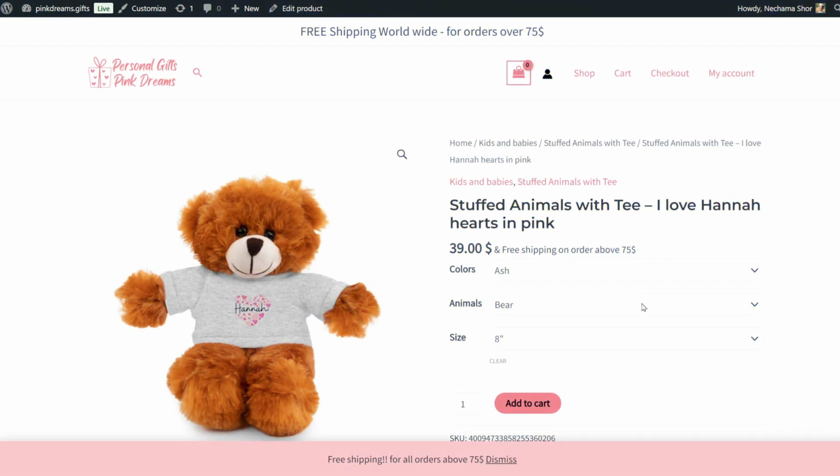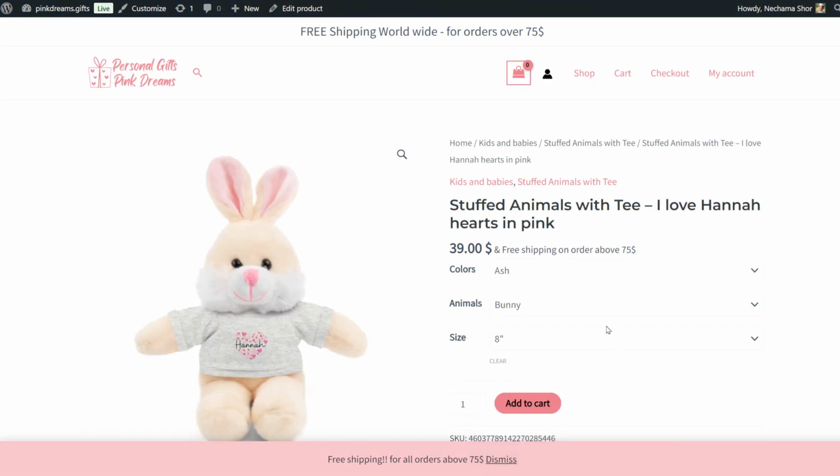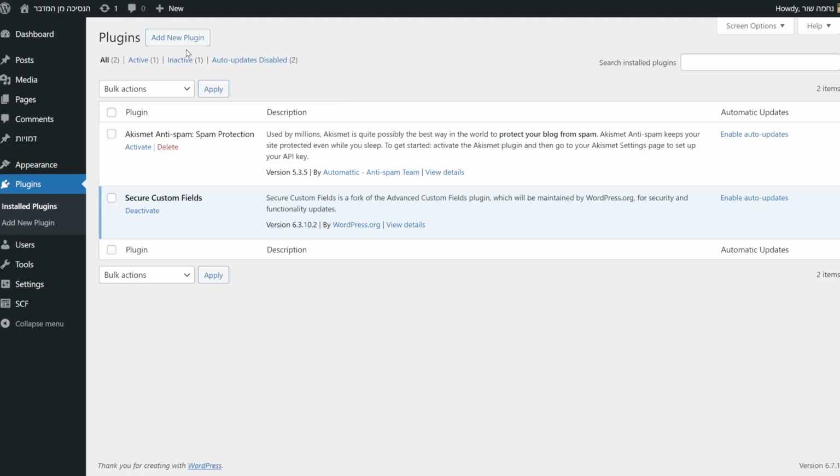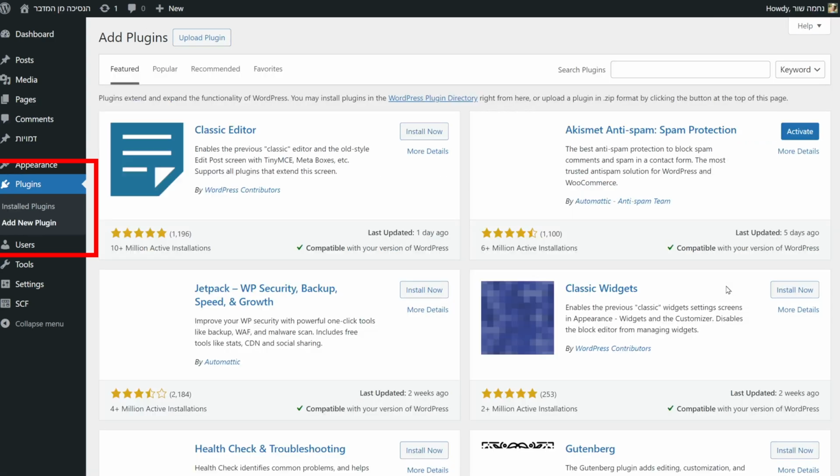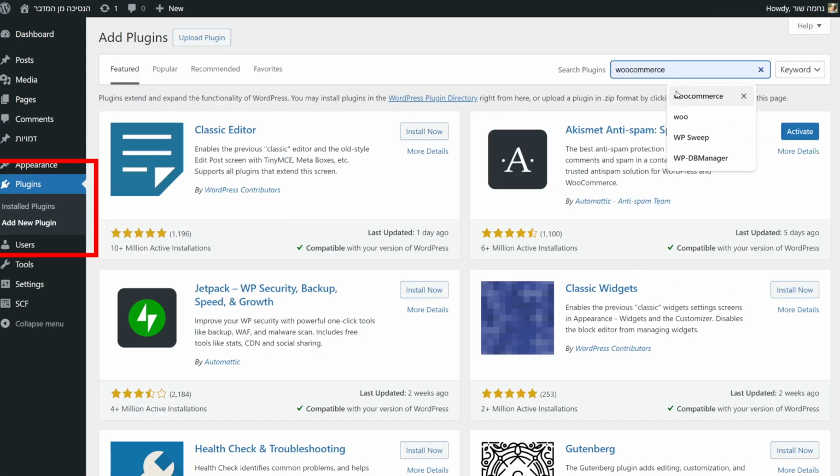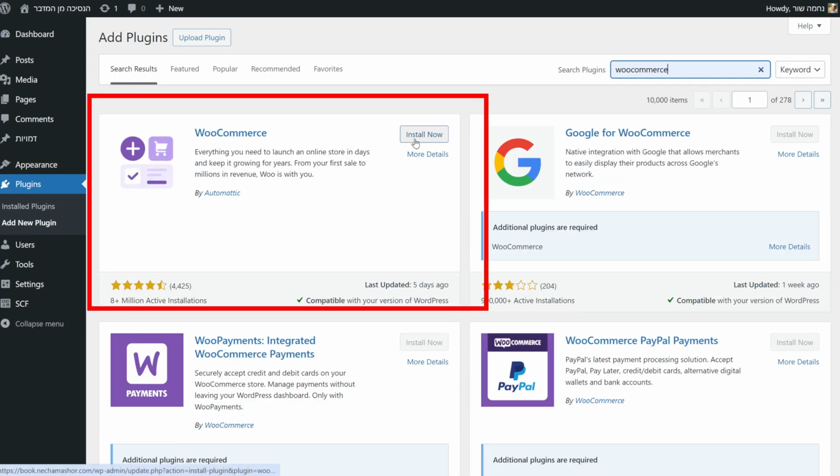How to connect Printify and WooCommerce. First, you need to have a WordPress website, and then you can add WooCommerce. Go to Plugins on your WordPress dashboard. Search for WooCommerce, then install and activate the plugin.